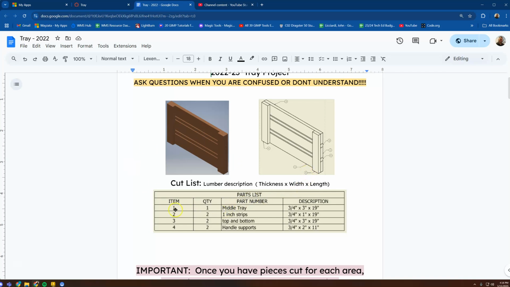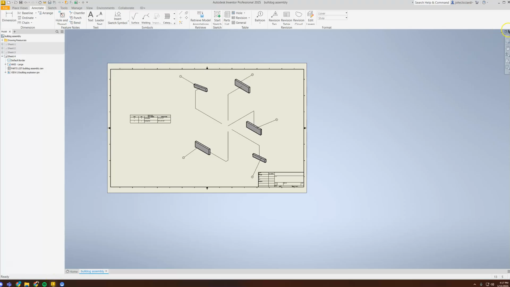The one thing that I will say about the tray project is it's relatively simple. The one thing that is really great about CAD is we only have to make 3 items rather than 4, because the top and bottom, you'll notice, is 3 by 19 as well as the middle tray. So I'm actually just going to make one part for that. The other 2 parts that we're going to make are the 1-inch strips and the handle supports. So with that being said, we're going to get started in our Autodesk Inventor piece.